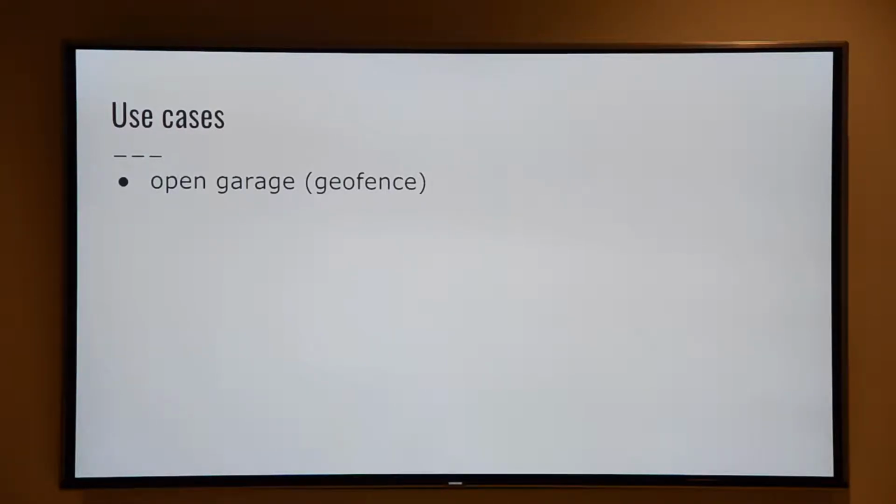Open my garage with a geofence. So this was my first attempt. Of course, I put a geofence around my house, and as soon as I entered this geofence, my garage opened. That was kind of cool, but there was also the situation where I just came to my house, opened the letterbox or whatnot, and just went away, so the garage was open. Not so cool.